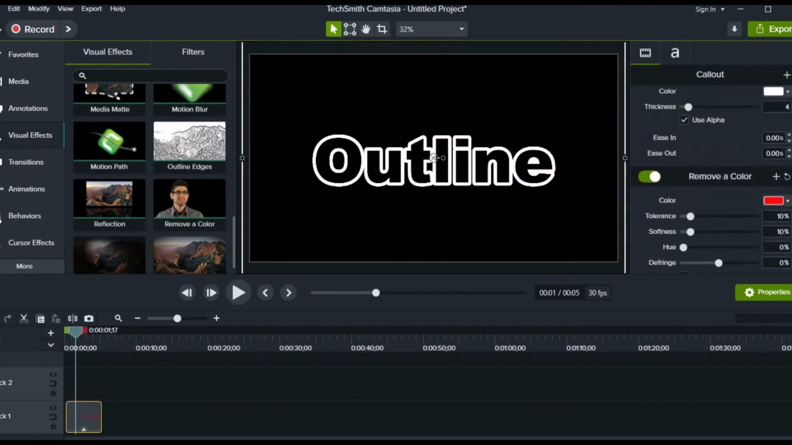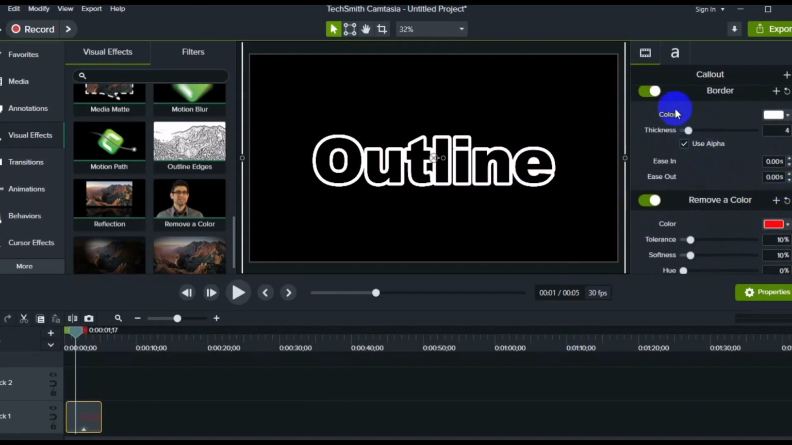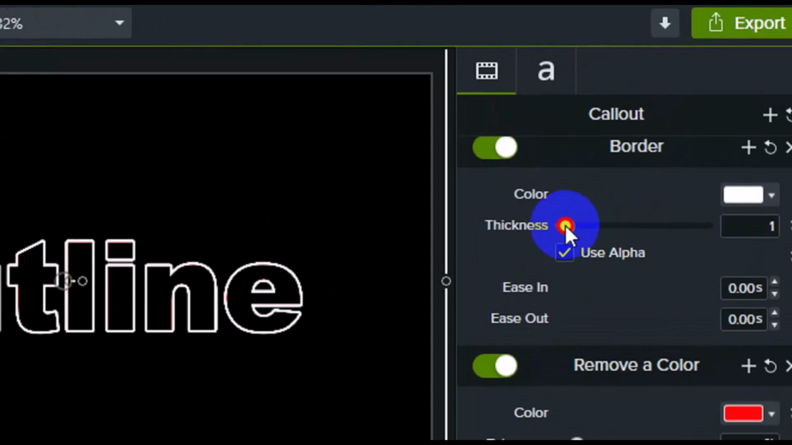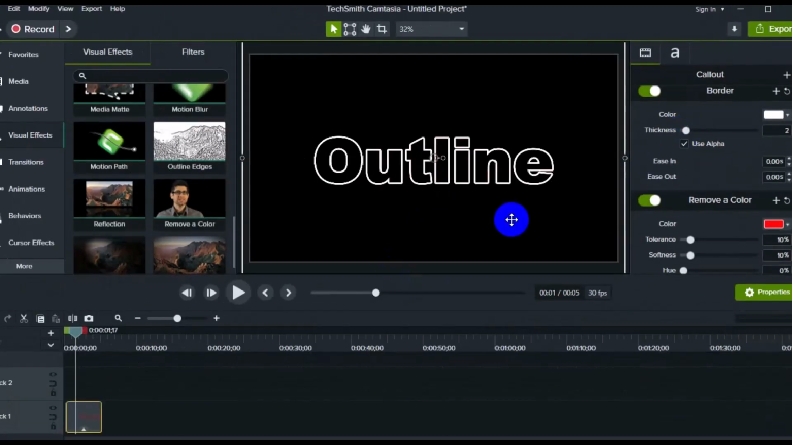For us to do that, we can easily go back to the, you can see the border section right here. So the thickness, we can turn it down a little bit. So this depends on how we really want to achieve our stroke text in Camtasia. So this is how you can actually write, or how you can type stroke in Camtasia step-by-step tutorial.